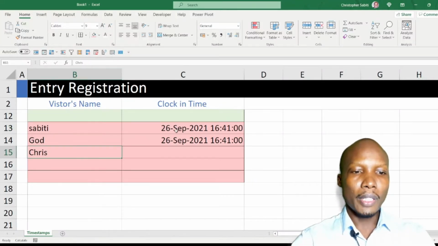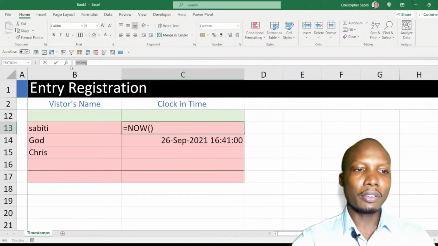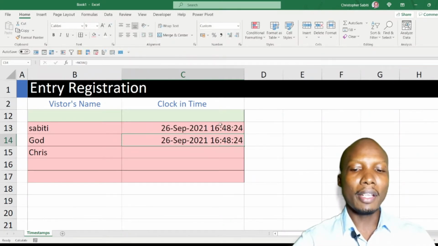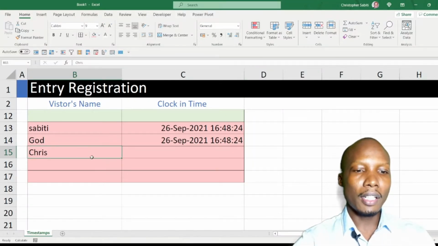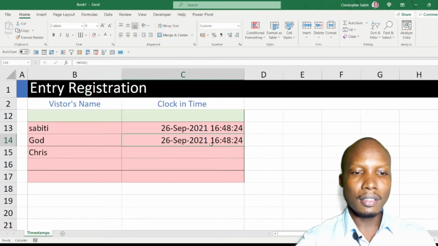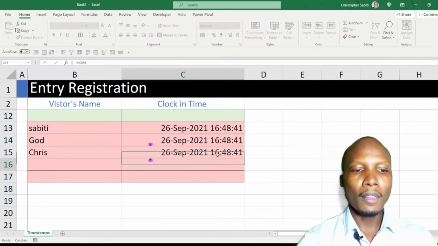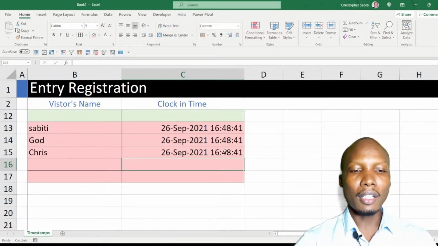So always when you capture, this is the NOW function. When you capture an event and you put NOW, you see every time I enter, it recalculates. This is the time as of now. So when I enter Chris and I enter this, then maybe pull this function here. This one is equal to NOW. You see it again recalculates. Now it gives me 48 minutes 41 seconds.